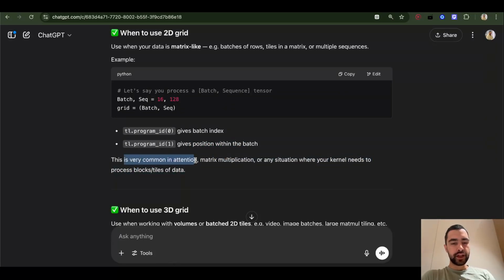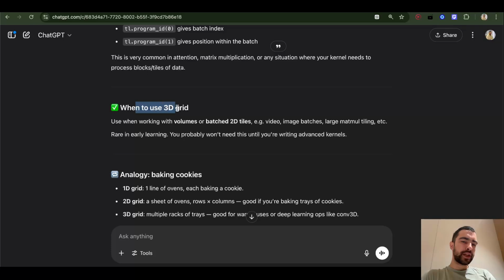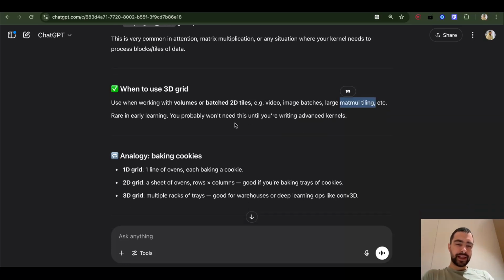This is very common in attention, matrix multiplication, or any situation where your kernel needs to process blocks, tiles of data. When to use 3D grids? When you simply have 3D data, so for example volumes, 3 dimensions, batched 2D tiles, like video, image batches, large matrix multiplication. Actually, we have this 3D data mostly in LLMs because we have the vector embedding for one token and then a sequence of tokens, that's 2D. So the sequence of tokens is our context window. And then multiple context windows in a batch, so that's 3D. Usually we have it like that.